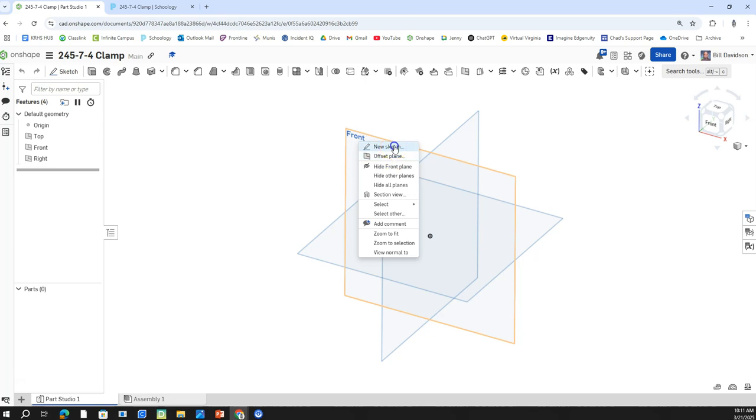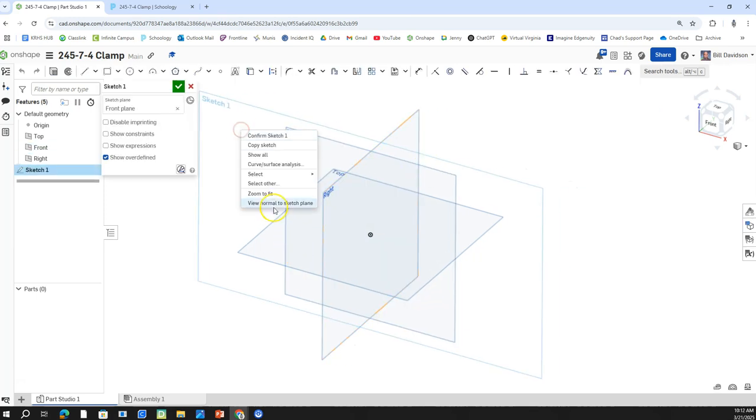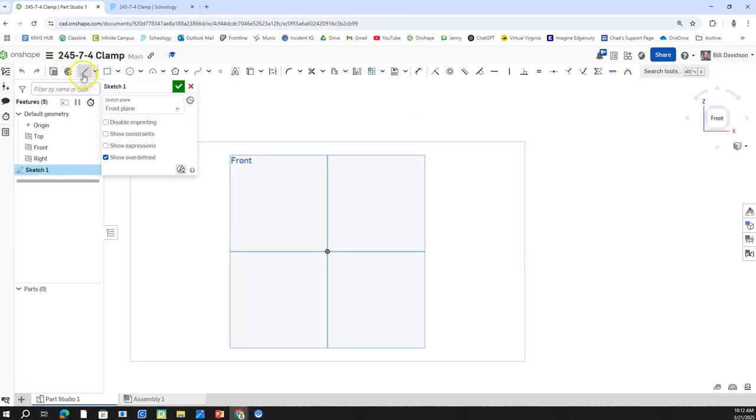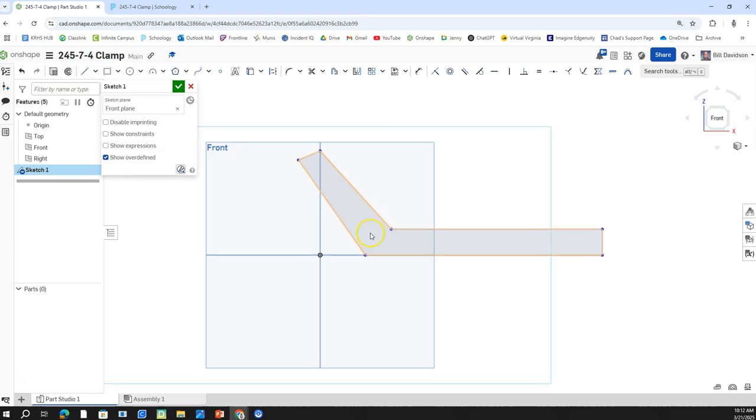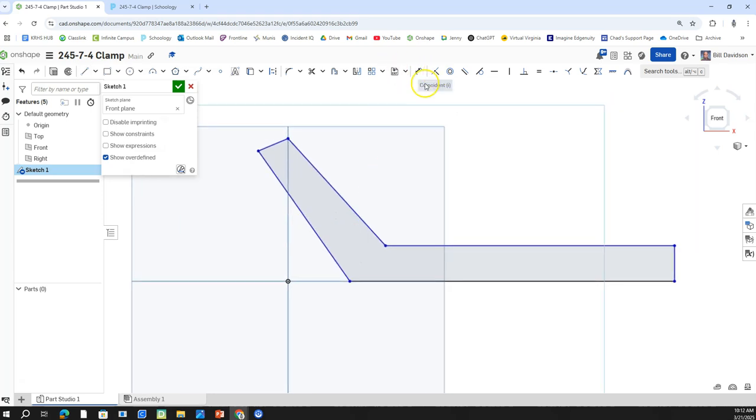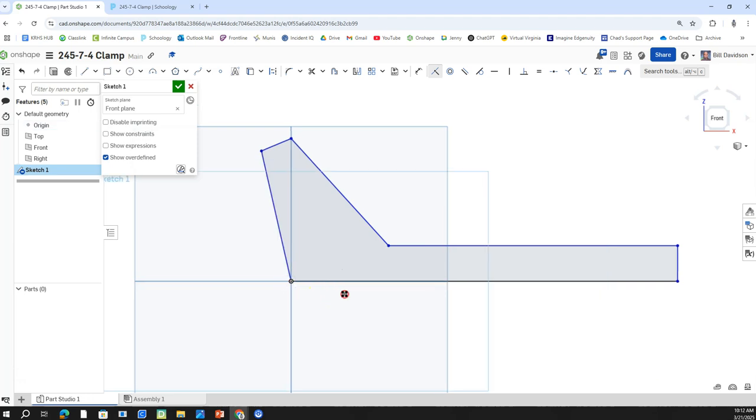Right click on this view, click new sketch, view normal to that sketch, and we're going to get right in here and sketch right away from here down to about here, over to about here, up, over, up, and there. I overdid those a little bit because I want to make sure I use the constraints because I don't want to get tricked. And so I'll do a coincident constraint between the endpoint here and the origin. It puts that in the right spot.